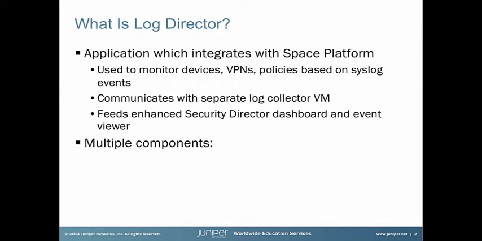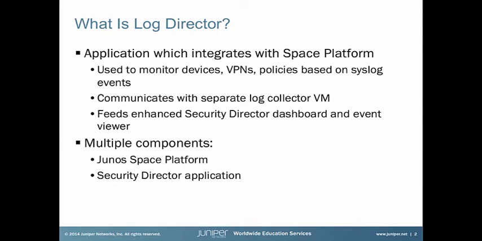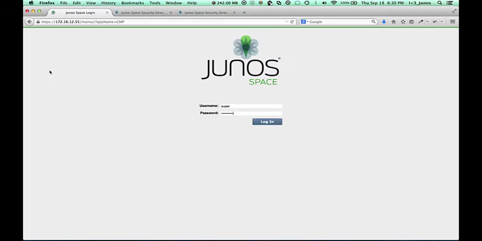So there are a few components to Log Director. You have to have the Junos Space platform, you have to have the Security Director application, and you have to have the separate log collector VM. That's going to act as a specialized node within Junos Space. So we'll show you that as well. So let's go ahead and take a look at the interface.